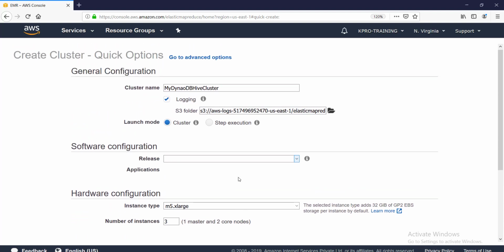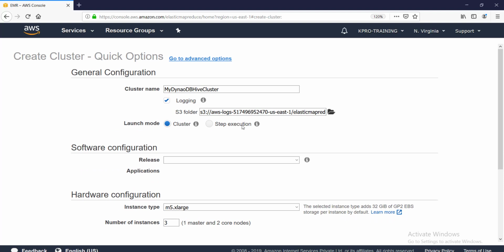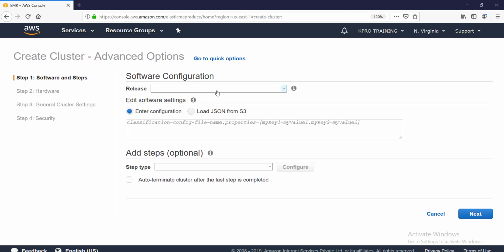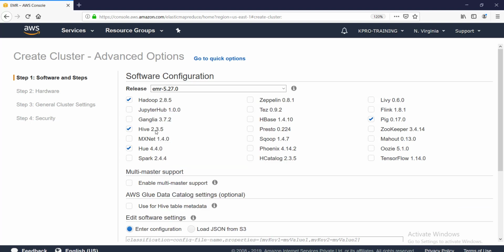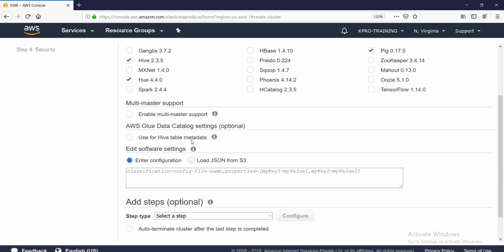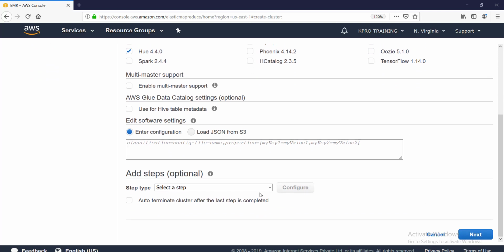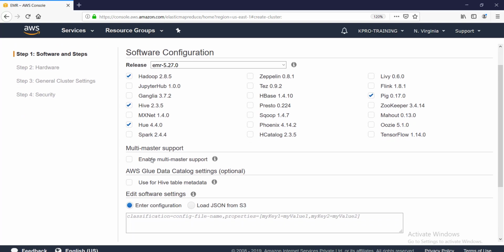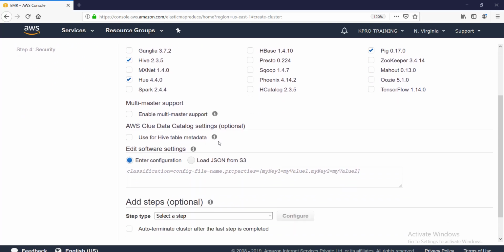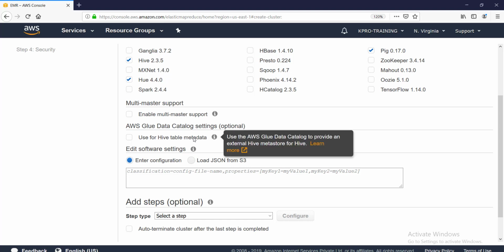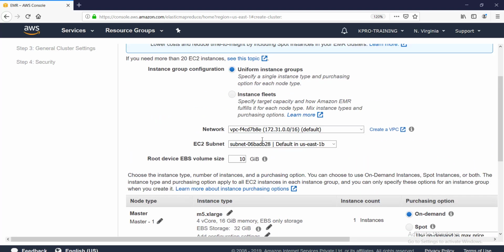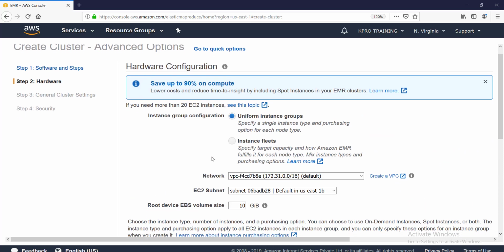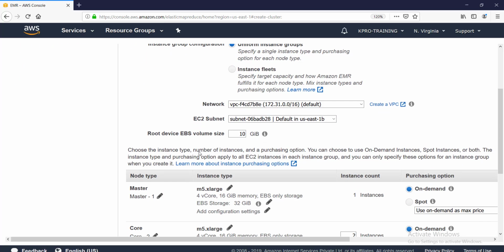Oh, it is not coming. No problem. We'll go with advanced option. Okay. Before going to advanced option, we'll choose EMR. We should have Hive here. Then we don't use. Now we'll go to, okay, we have a release. Then we are not going to use multi-master. We are not saving the Hive data somewhere else. We are not doing any configuration. We go to next. Uniform instance, yes. Network default, subnet is default, master.